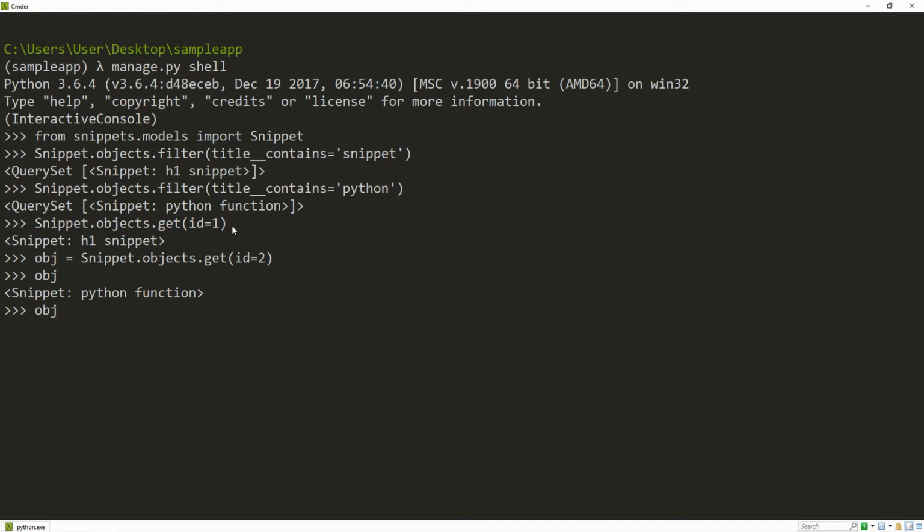And then we can call obj.delete and simply delete it that way. And now if we call snippet.objects.all, we get only one because the other one was just deleted.